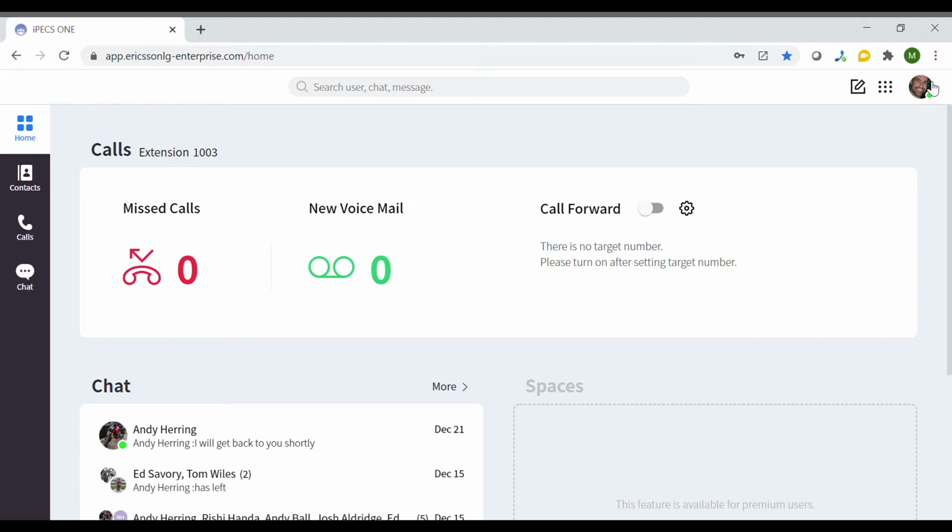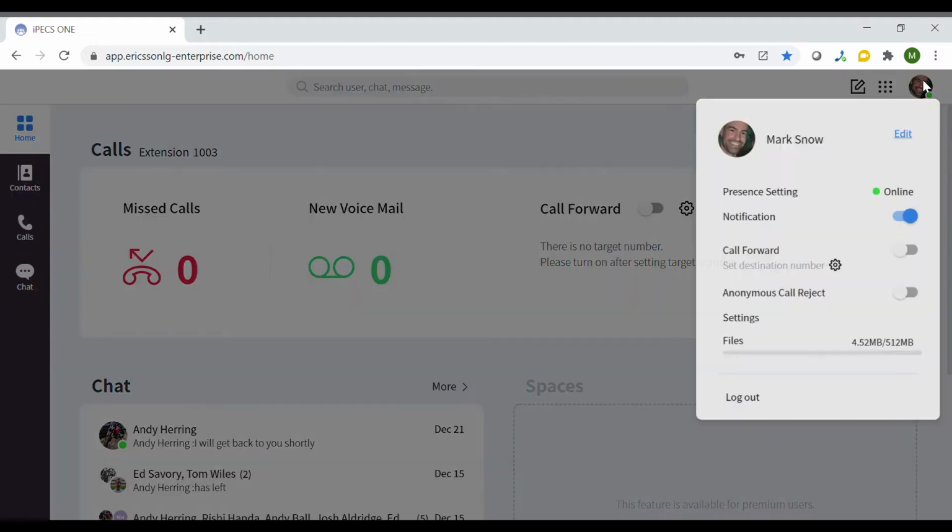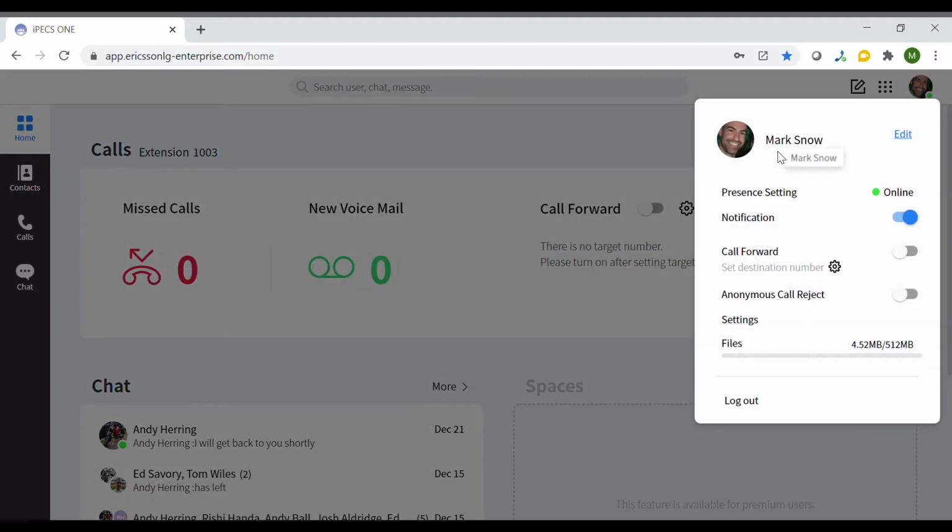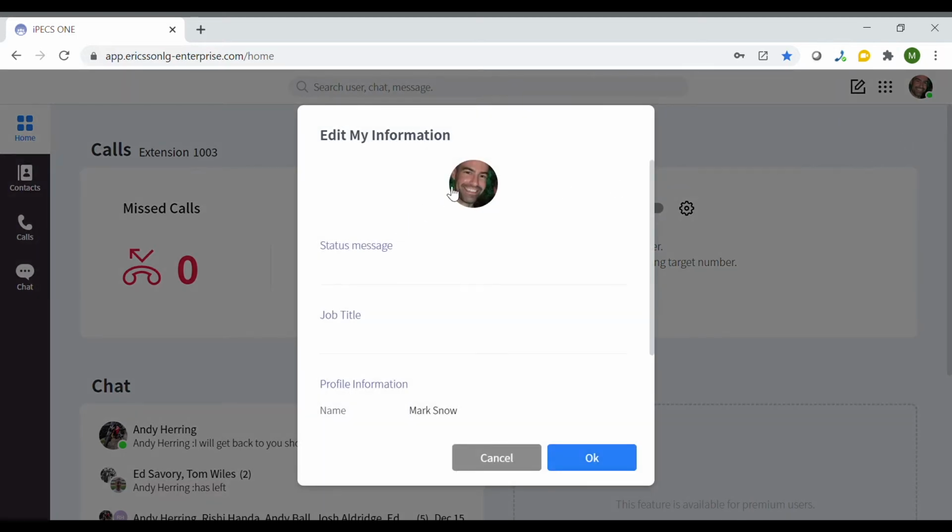To make some changes to your profile, click on the Profile button on the top right of the screen. Here you have the option to edit your profile by clicking the Edit button. You can upload a picture of yourself for your profile, or you can use this menu to change or remove a picture. If you remove your profile picture, you'll be displayed as your initials.